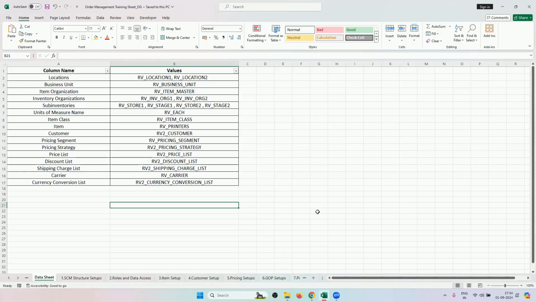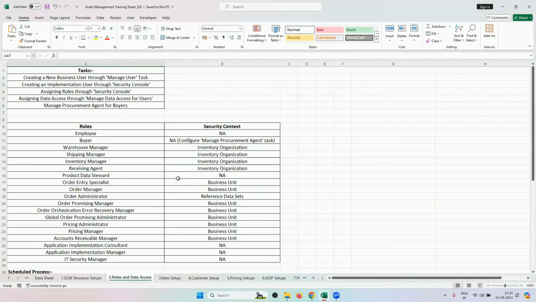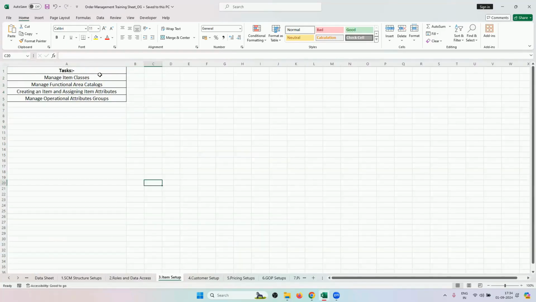So in the last class, we had created this structure and gone through all the SCM structures. We had created our own business unit, inventory org, item org, and subinventories. We had given the role and data access for Adam Henry to all these inventory orgs and business units. We had created our own item class, which was RV item class, and our own item, RV printers.